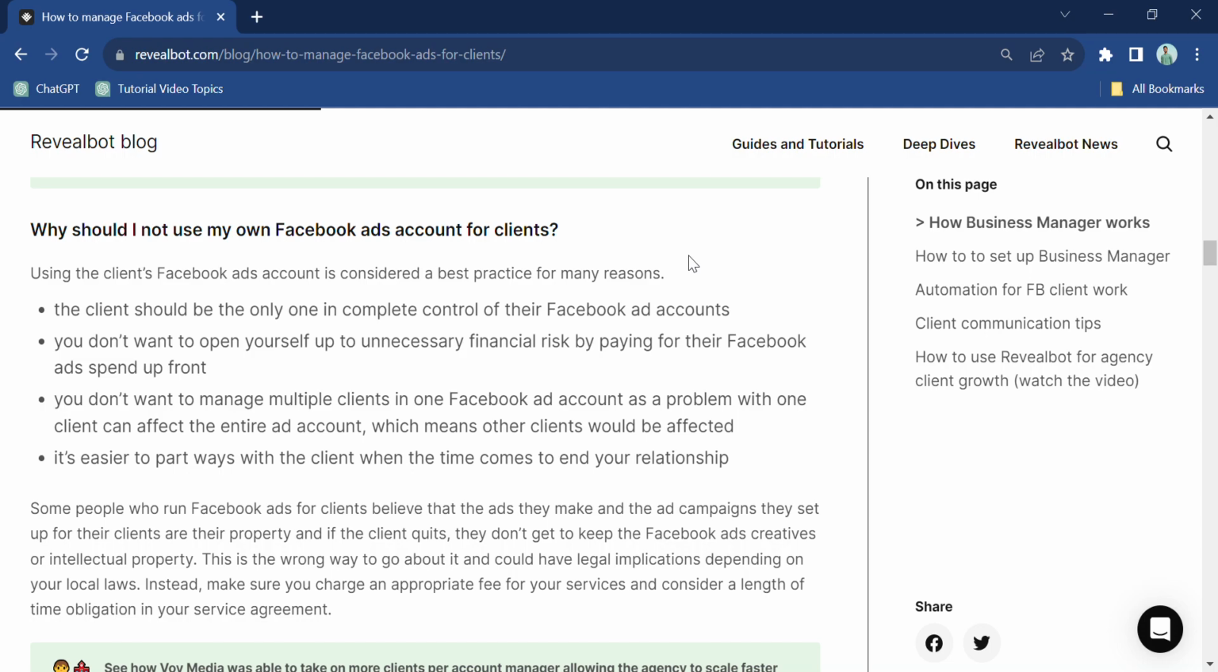Why should I not use my own Facebook ads accounts for clients? Using the client's Facebook ads account is considered a best practice for many reasons. The client should be the only one in complete control of their Facebook ads accounts. You don't want to open yourself up to unnecessary financial risk by paying for their Facebook ad spend up front.